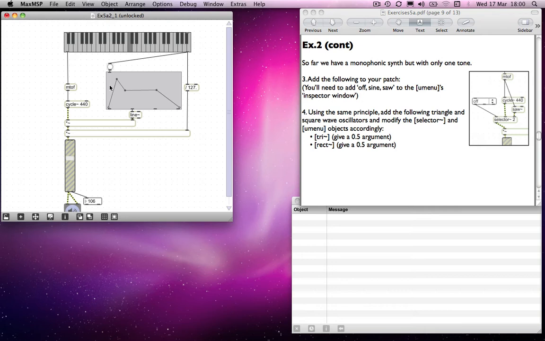So we will add some additional tones, additional oscillators, in order to create different timbres and a means of selecting between them. At the moment we just have this cycle object which is giving us a sine tone. So what if we want to produce maybe a sawtooth, a square wave, or a triangle wave, for example? These are some basic oscillators which Max will offer us in the form of various objects.